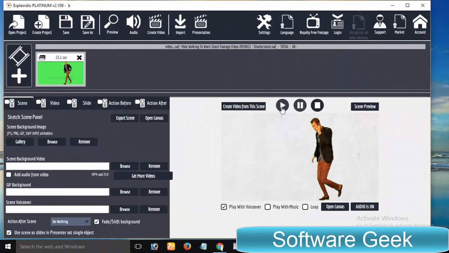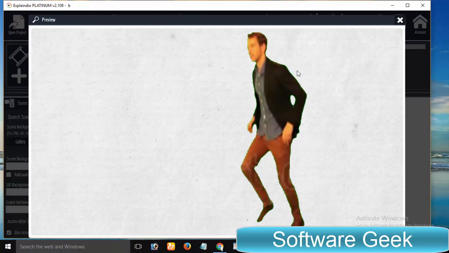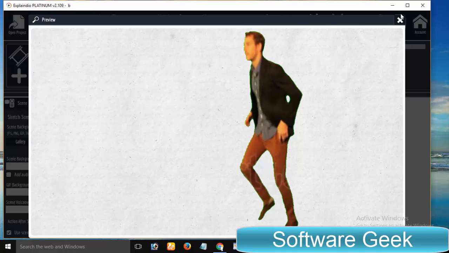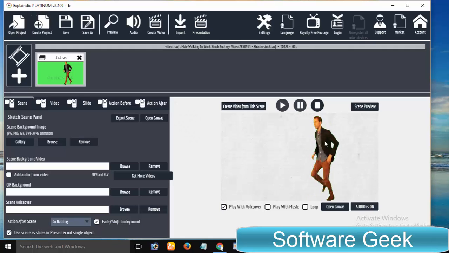Initially, Explaindio Video Creator was available as a one-time price software, but they have now started a yearly subscription like VideoScribe. A yearly subscription is normally available at $57, and they also offer a 7-day trial of Explaindio Video Creator for $1. Explaindio Video Creator is designed for Microsoft Windows and Mac operating systems.